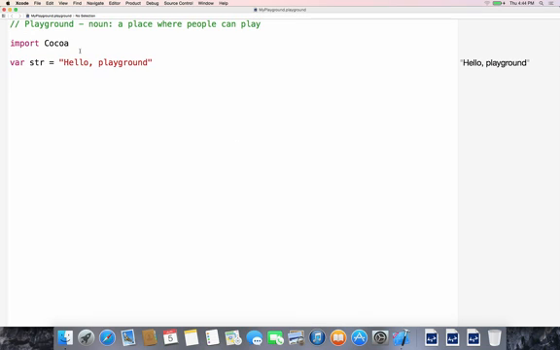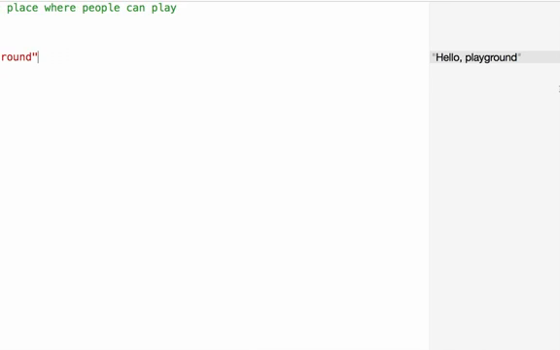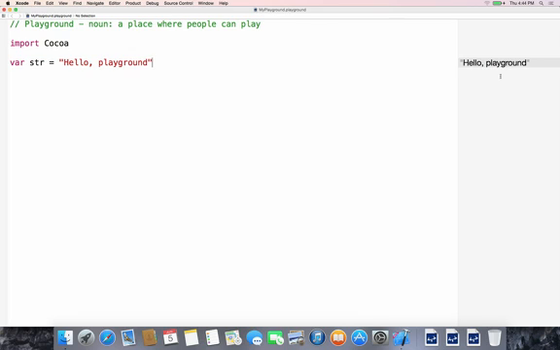And then we have here our playground itself. So you notice that we're importing Cocoa, so we have full access to the Cocoa APIs. And then we're also creating a string, and we're assigning the value hello playground to that string. You'll notice that in the results sidebar, we're seeing the result of that. So in this case, we're seeing the string hello playground. So okay, that's kind of the basic idea.